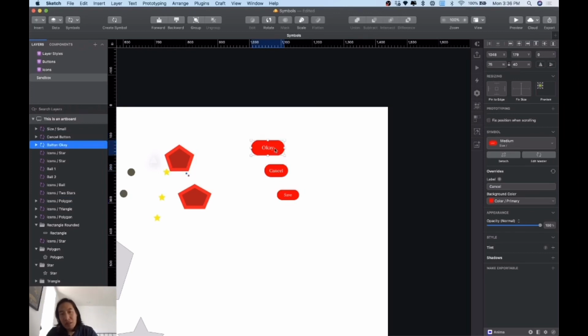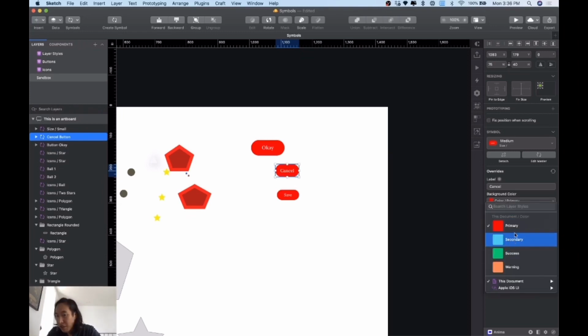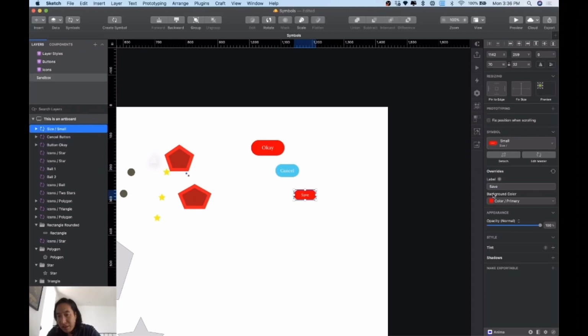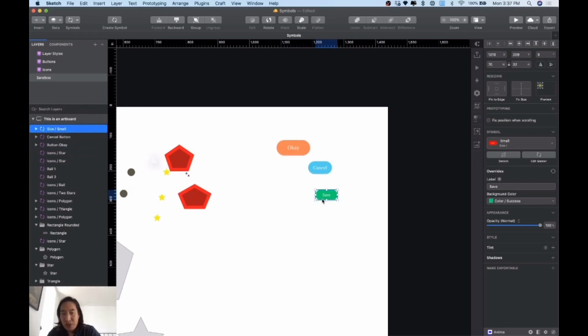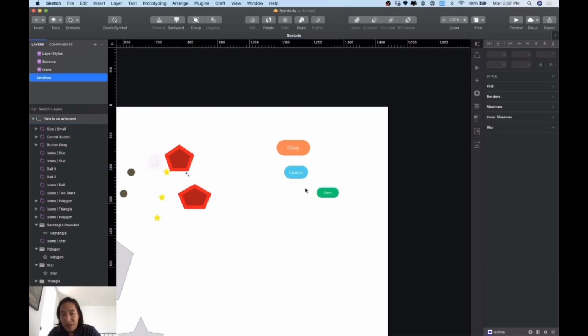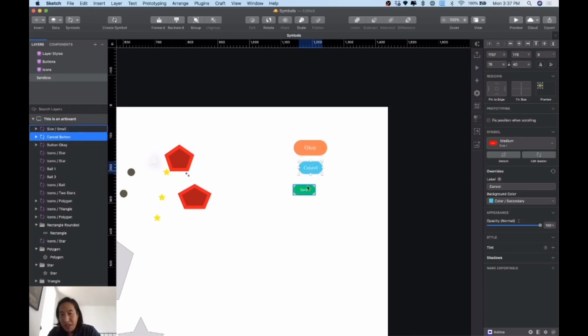Okay, but if you want to change the color now, remember that the background color here is already linked to one of the layer styles. You can just come here and change it to the success color or secondary color or a warning color, something like this. So you can change the colors as you like or as you need inside your project. So at least you make sure that everything is going to be in the same place all the time. So that's basically the idea of how you create a system inside of this.